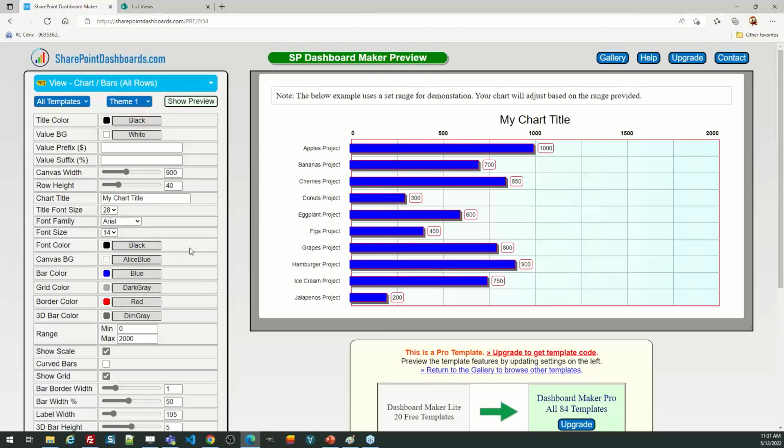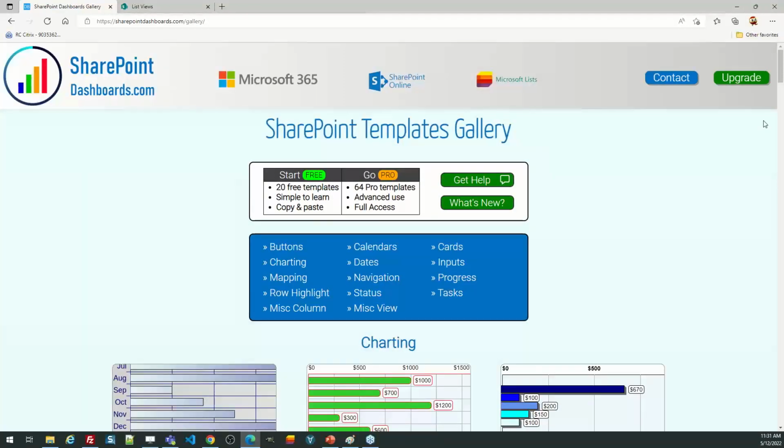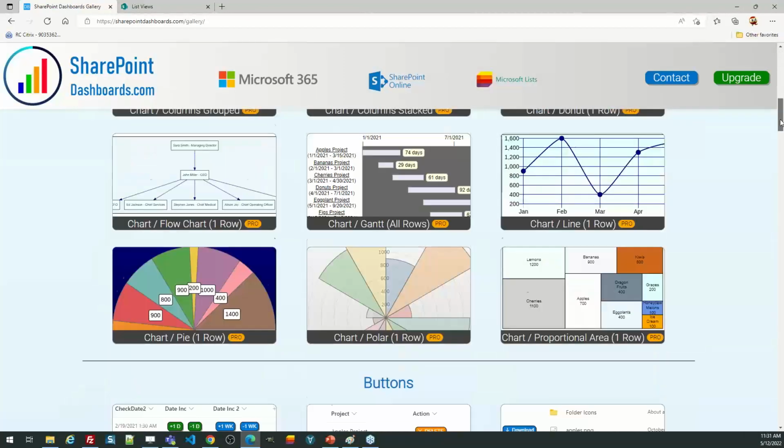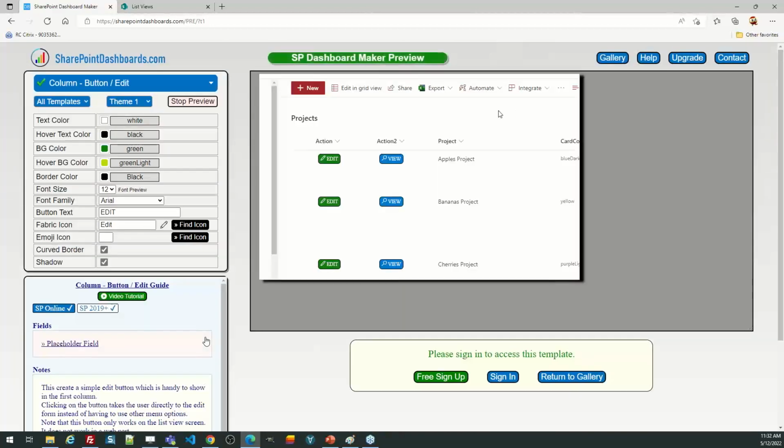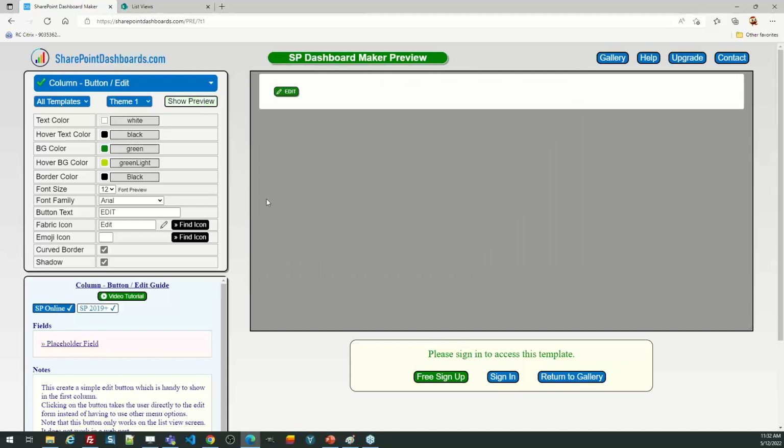What this does is it takes your SharePoint list view and transforms it into something like what you see here, which is a chart or other type of thing. And there's all kinds of different functionality. For example, the one I use more than any other one is the edit button. For whatever reason, Microsoft didn't include the edit button in modern list views, and it's something that just about everybody would like to be able to use.